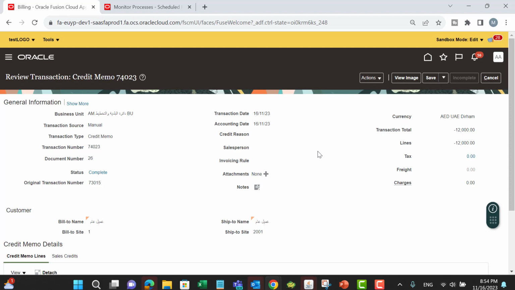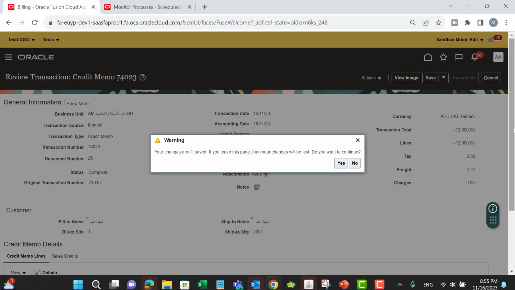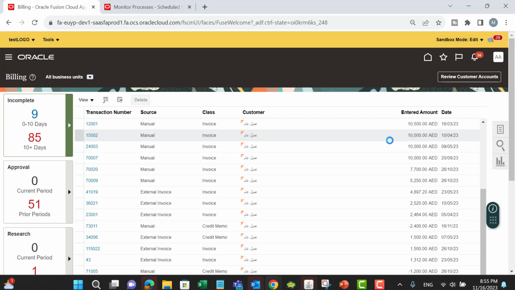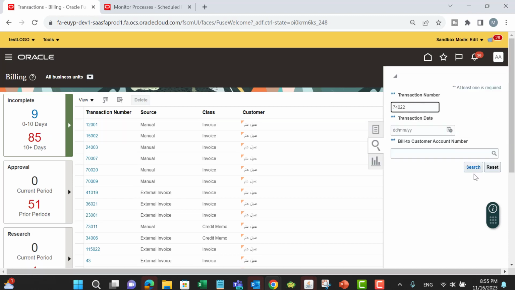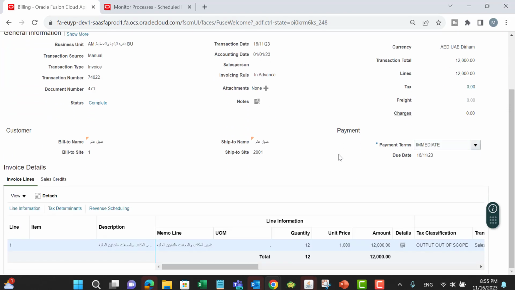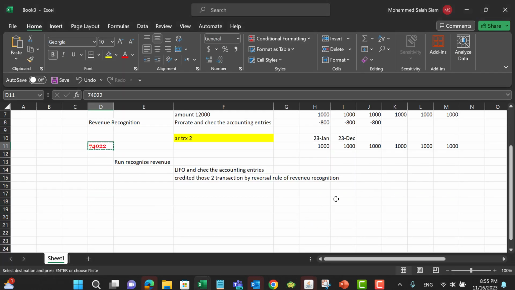LIFO reversal rule. Cancel and go to the second invoice. Yes. Search, done. Search. Click. This is our invoice. Let's see what the LIFO will do.